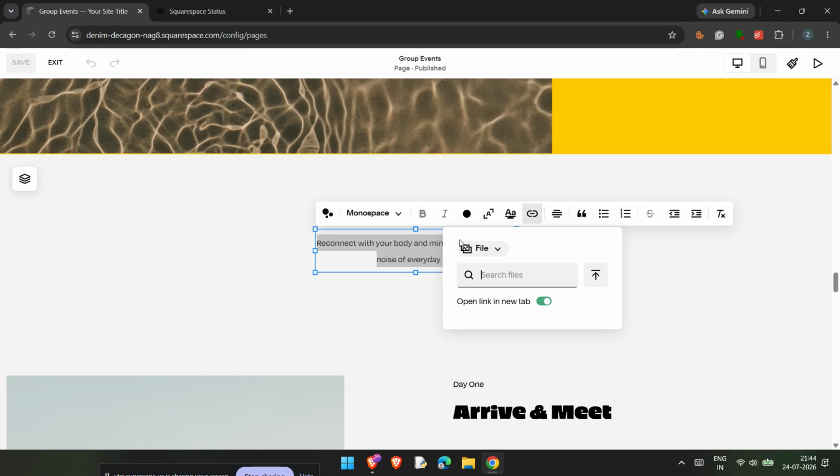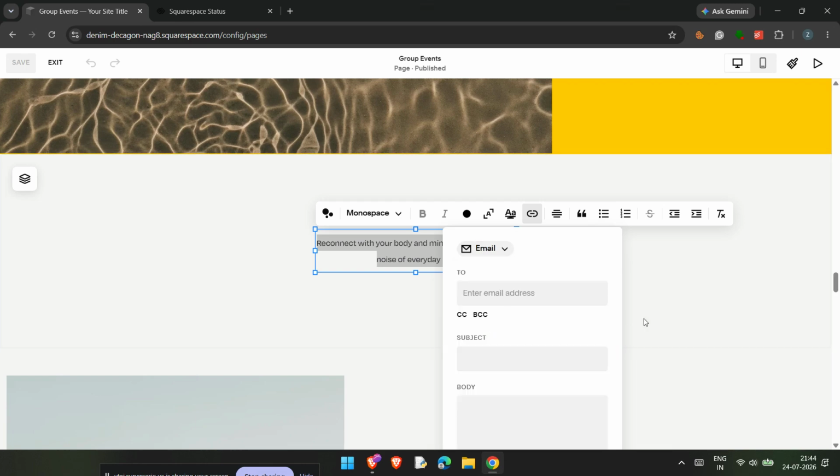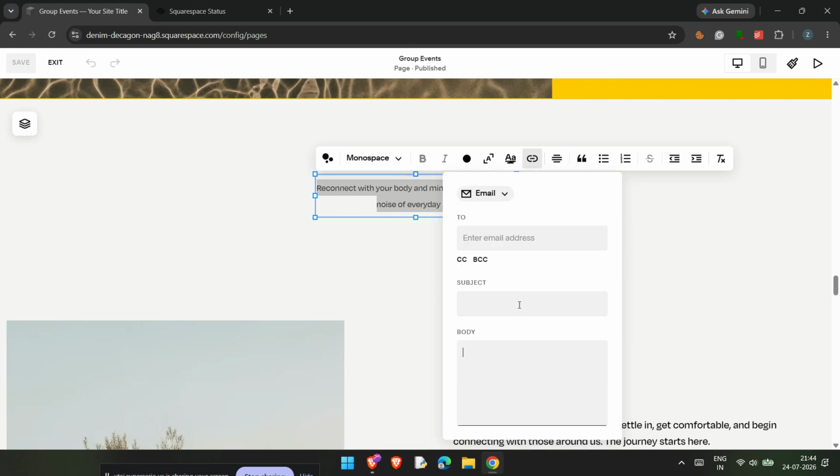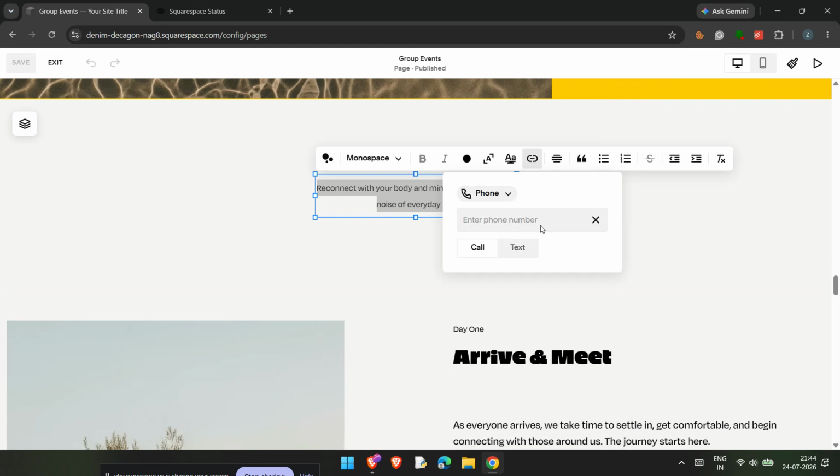If you'd rather create an email link, choose Email. Then type in the email address you want people to contact. You can also pre-fill an optional subject line, which is really helpful if you want incoming messages to be organized or easier to identify. And if you need to create a phone link, choose Phone line. Then type in the mobile number you want visitors to tap on from their device. This is especially useful for service businesses, booking pages, and contact sections where you want people to reach you quickly.